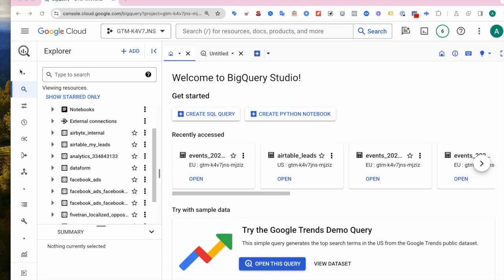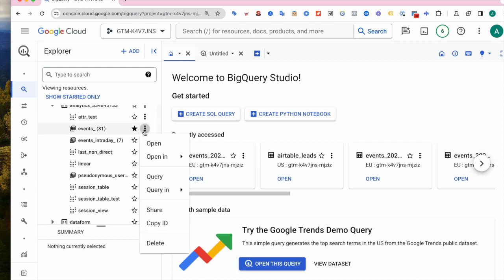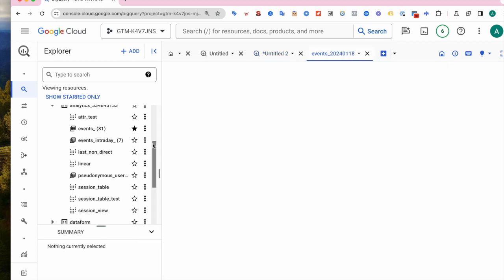Okay, let's dive into our BigQuery GA4 export and try to build our session table. Okay, take a look. So let's begin. There is my BigQuery project and my GA4 export, as you can see. So let's try to build our session table.